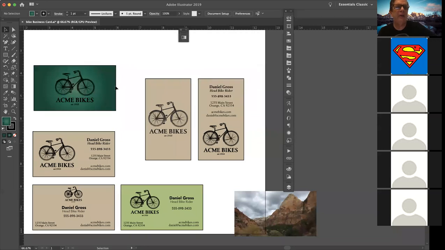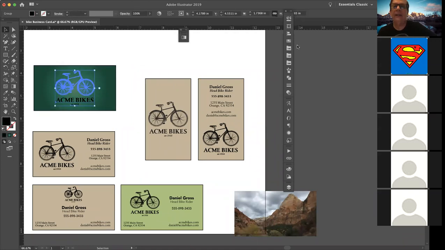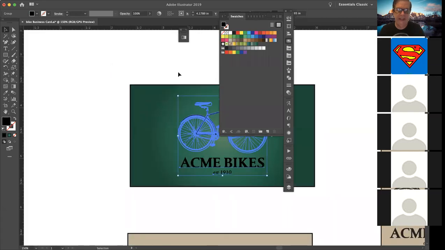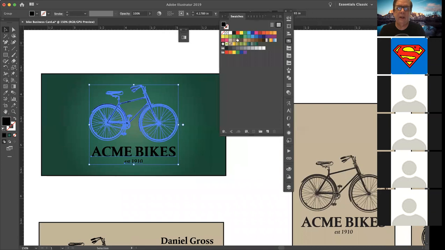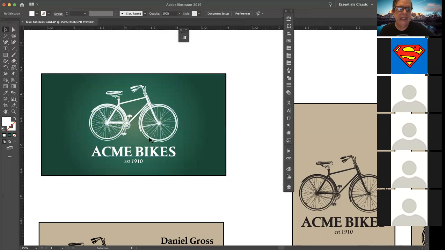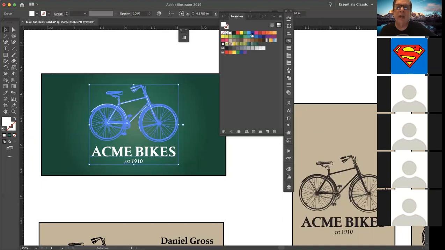Now we can go to something where obviously the black on this dark green does not work, but we can select the bike, and because it is a vector-based object, we can come in here and see we've selected our fill, and we click white. And boom, just like that, we've now converted it to white. So again, with a couple clicks, you can see how you can simply change the color.